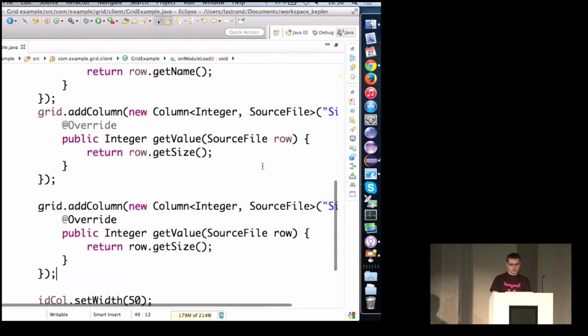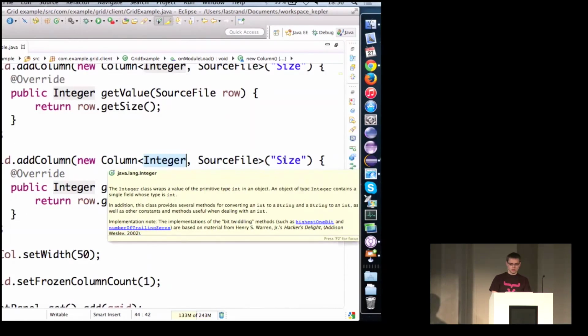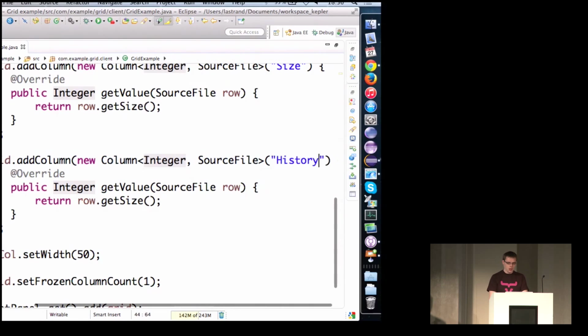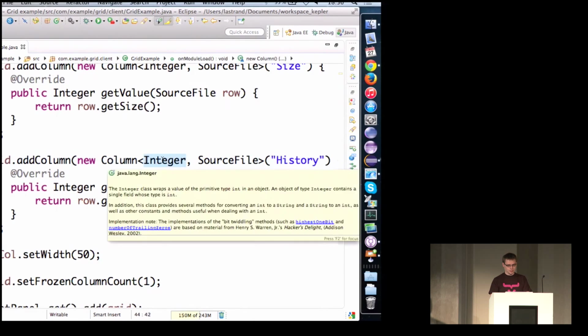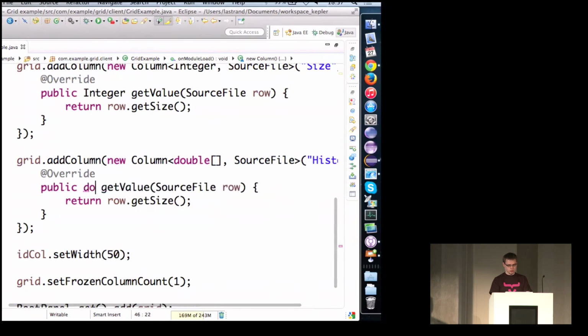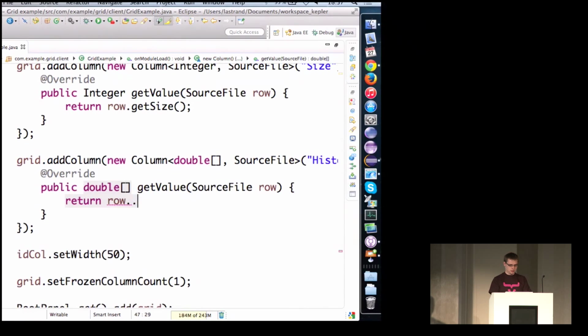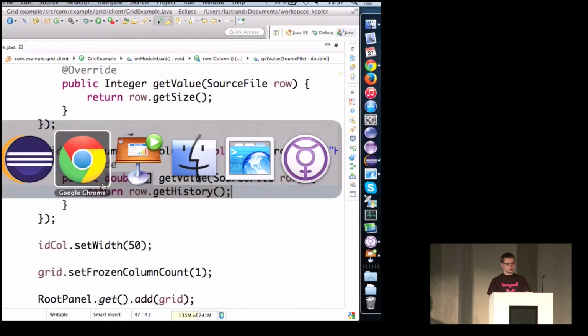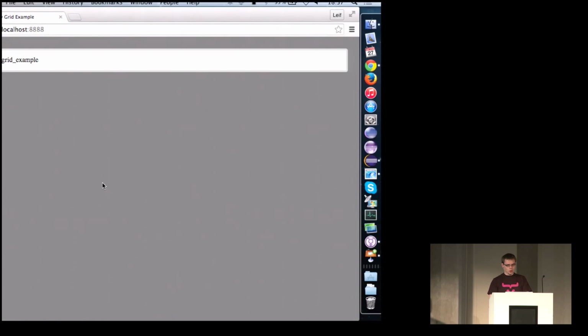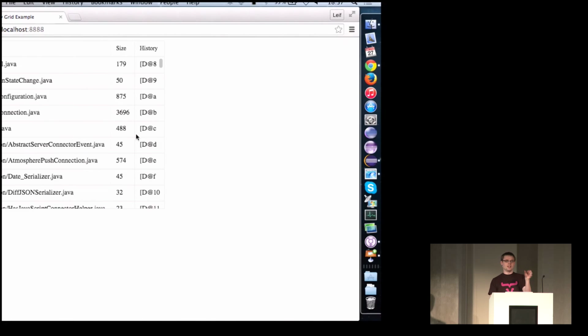What I want to do here is show the history statistics for this file. History here is a double array, and just return row.get history like this. So let's see what happens. Of course, now we just get each double array's toString run by the implementation, and that's not really what we wanted. What we really want in this case is to show a small graph with that historical data.